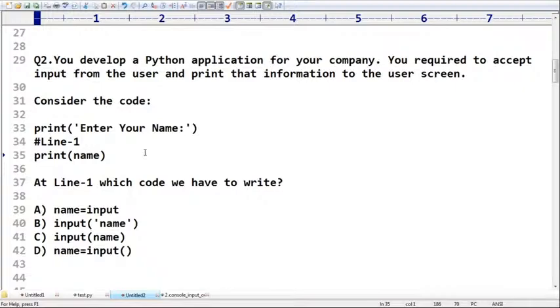If you want to read anything from the keyboard, then we require the input function. So now print the name. The input function value should be assigned to the name variable. Then obviously which one is the correct answer? A is wrong because parentheses are required. The other one is also wrong because you are reading but you are not saving into the name variable. So then obviously which one is the correct answer? D itself is the correct answer. Remember that.